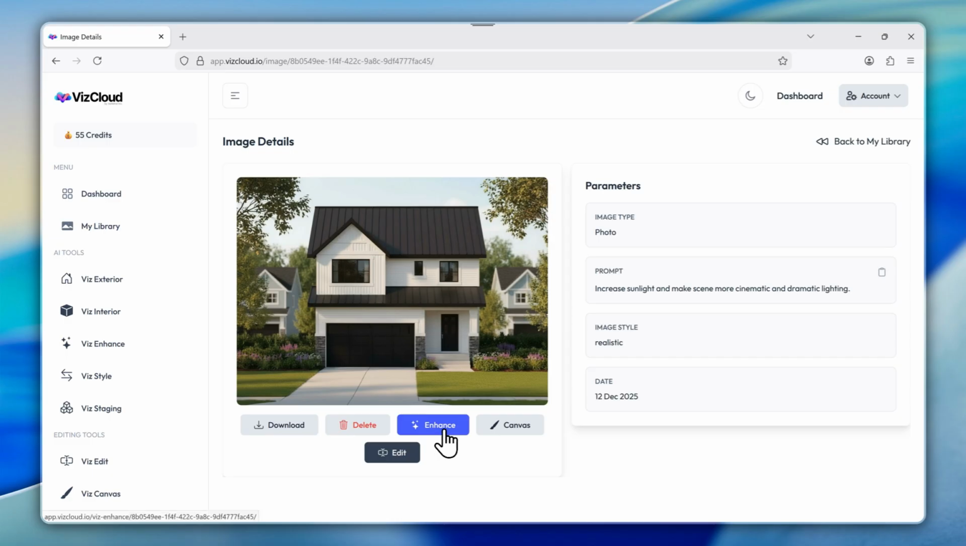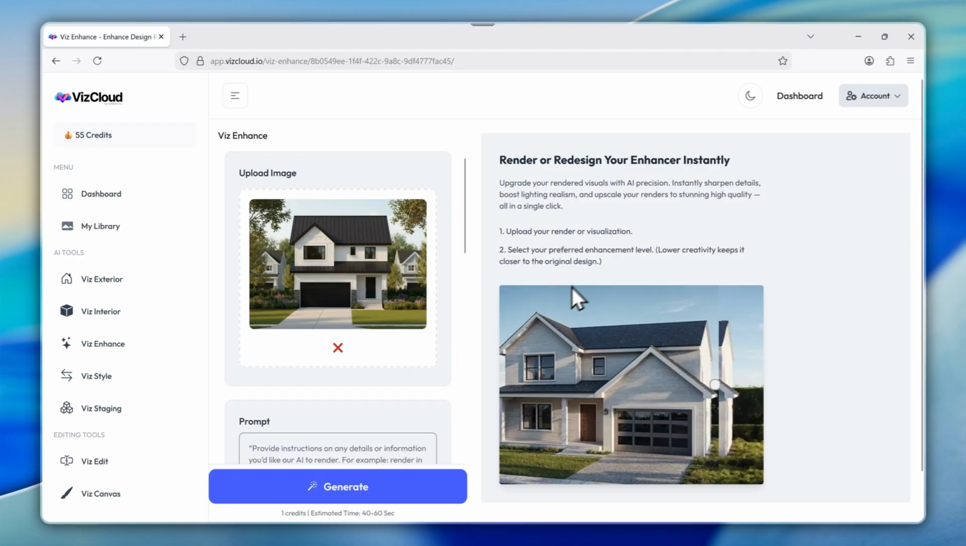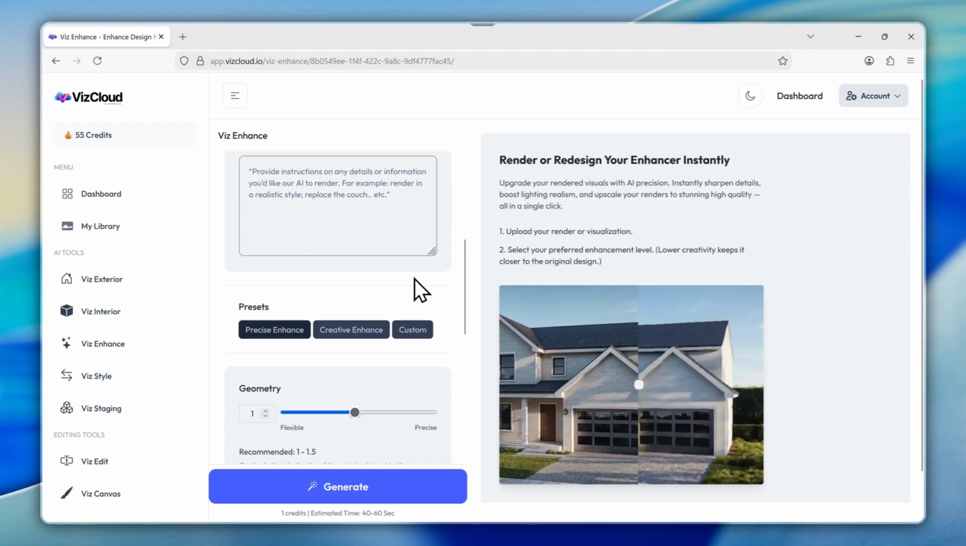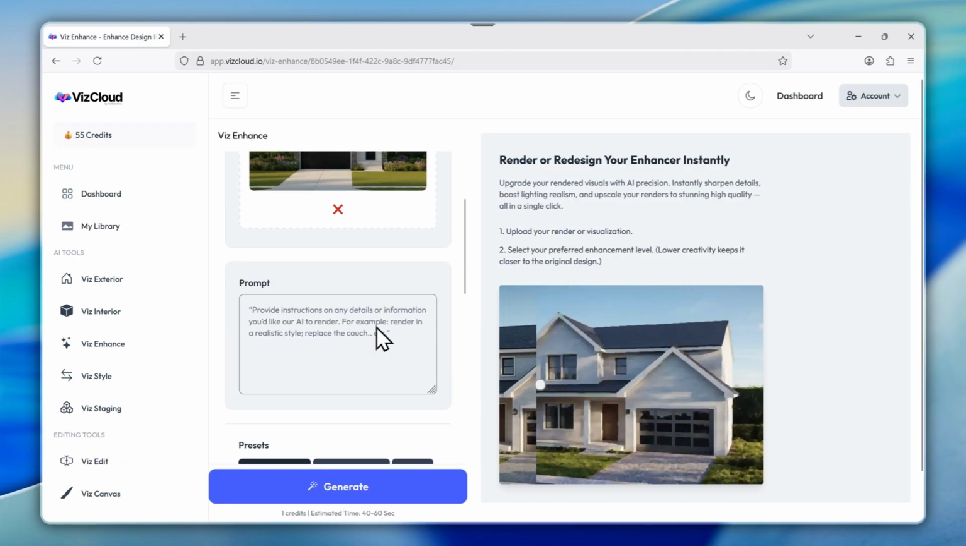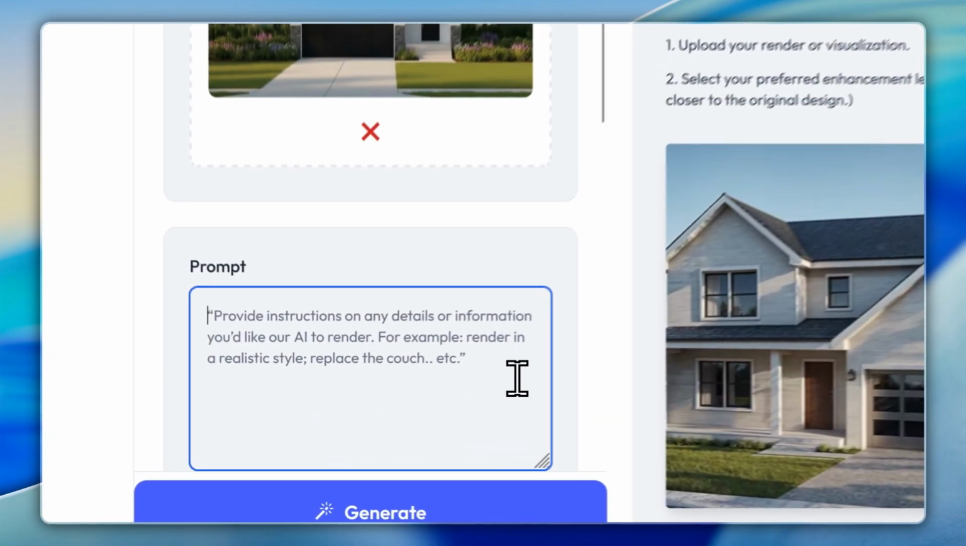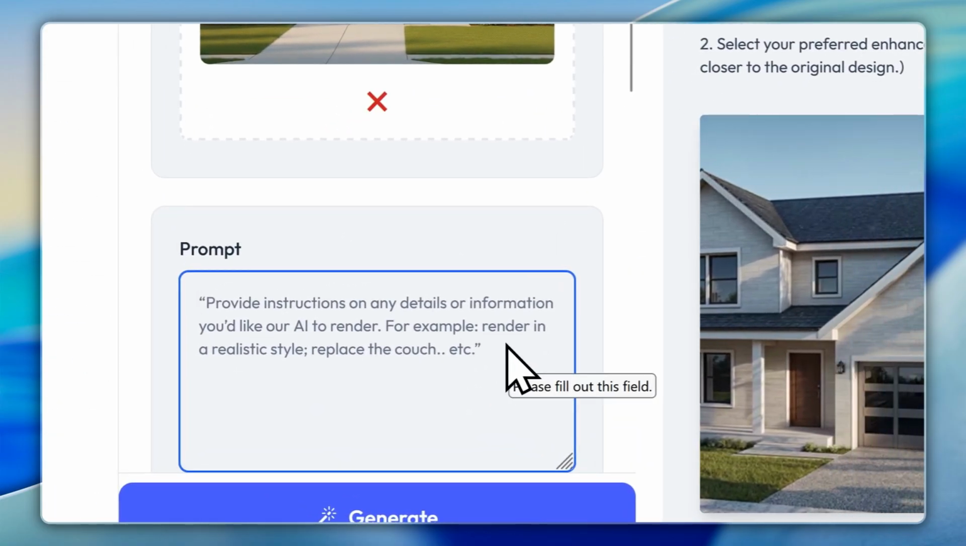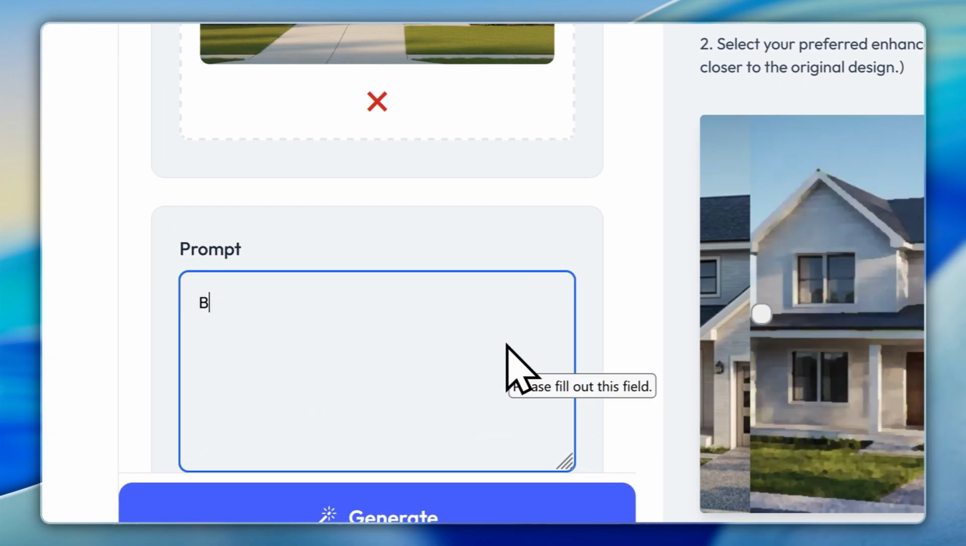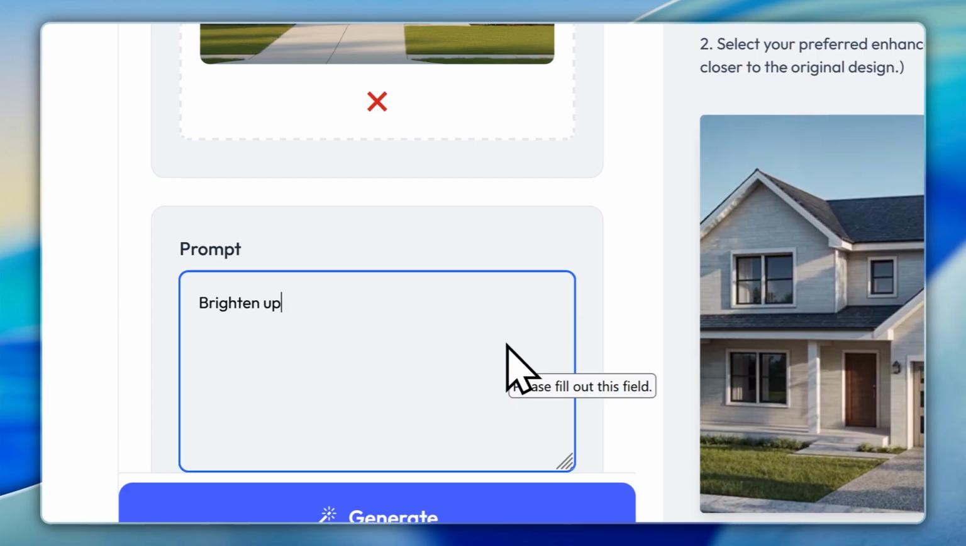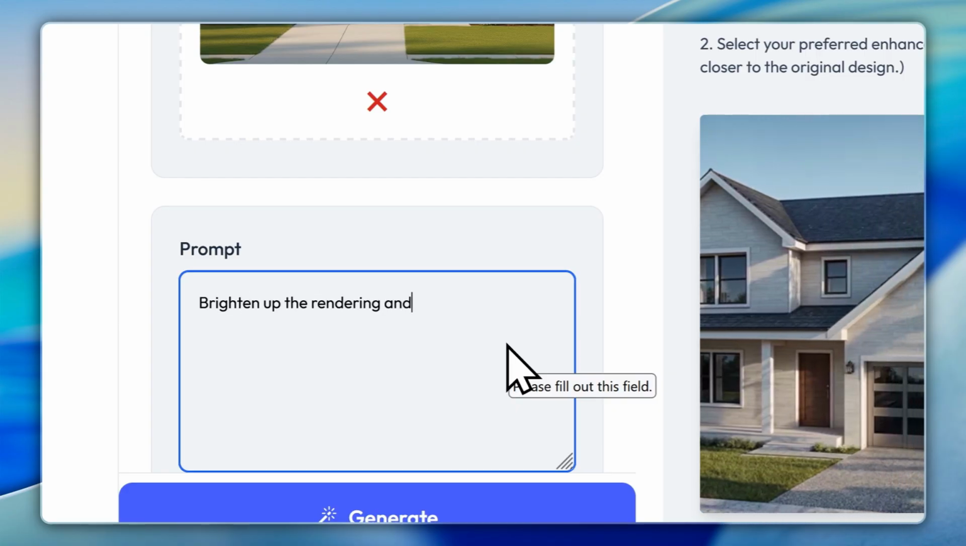What we're going to do is click Enhance to do one final pass on the image. This cleans it up slightly and upscales it, making it more presentable and suitable for social media, websites, or even some print applications. We'll just add a short blurb here and let the system do the work.